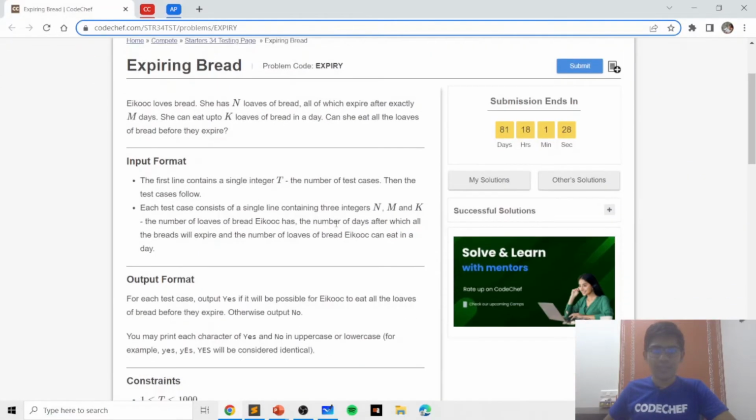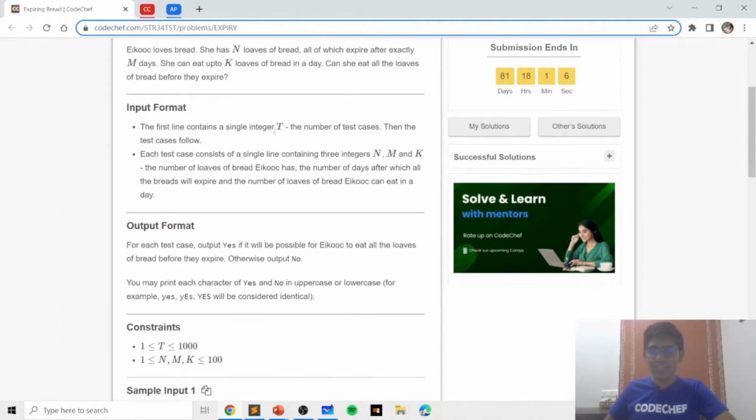So in this problem, we're basically given a person who loves bread. She has n loaves of bread, all of which expire exactly after m days. She can eat up to k loaves of bread in a day, and we need to print yes if she can eat all the loaves of bread before they expire and no otherwise. We need to do this for t independent test cases, where in each test case we are given these three integers: n, the number of loaves of bread; m, the number of days; and k, the number of loaves which she can eat in one day.